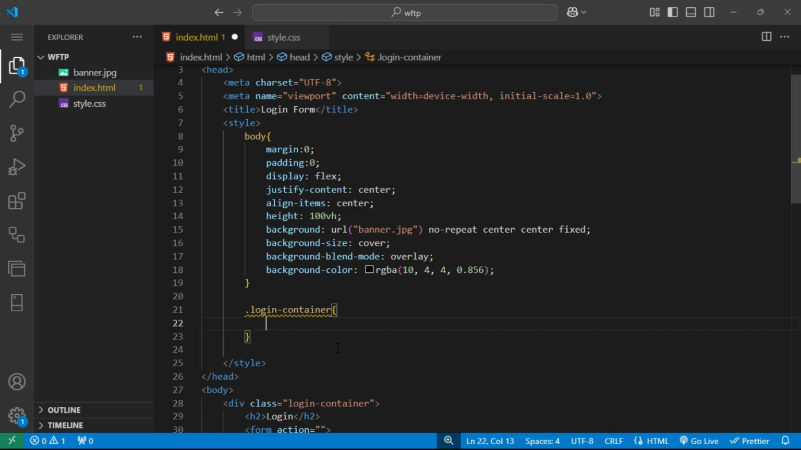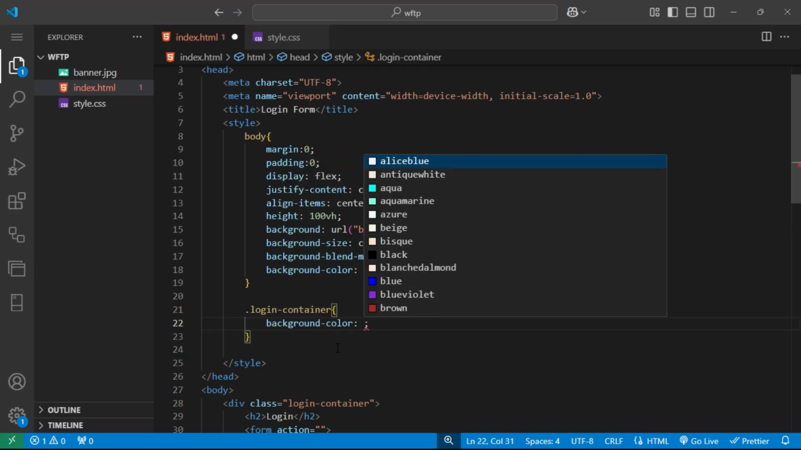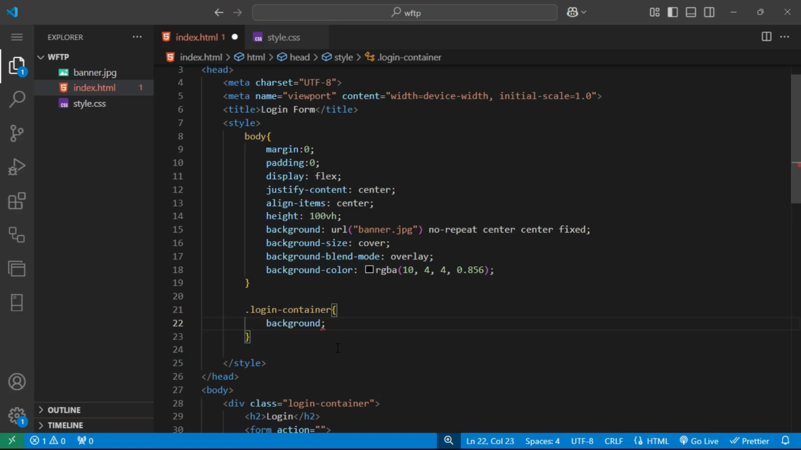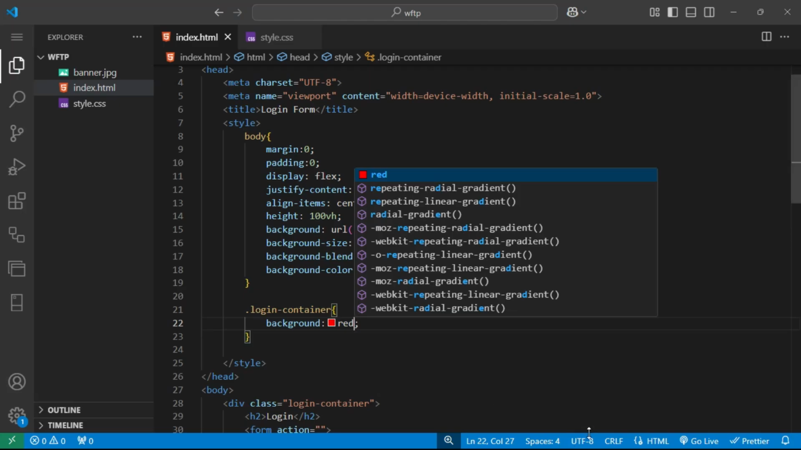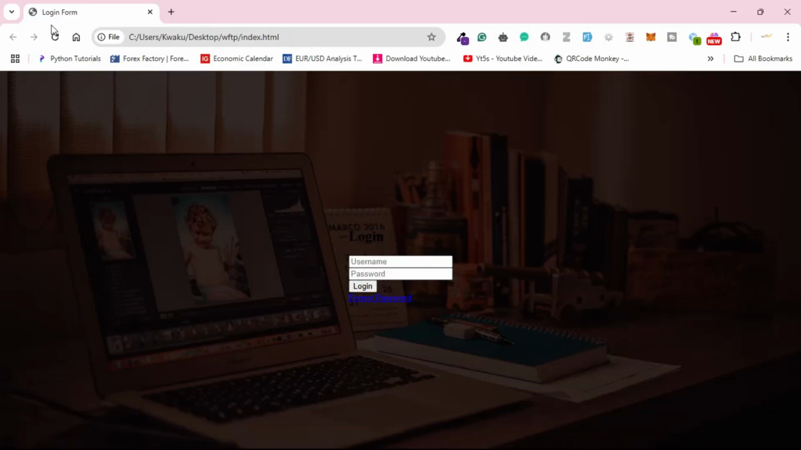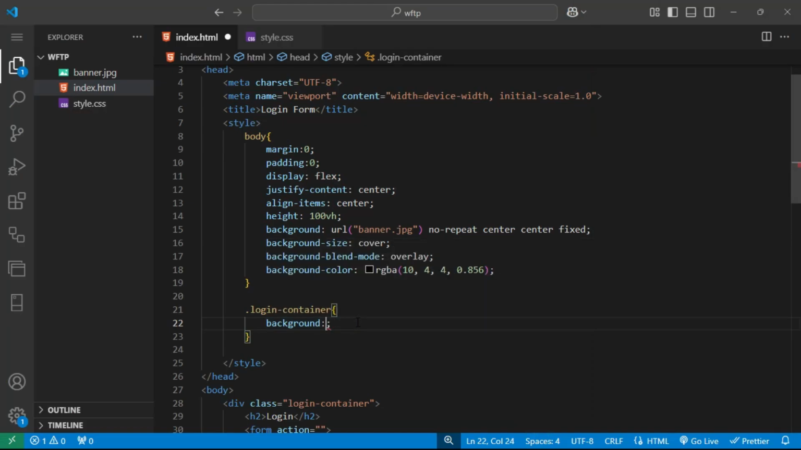Let's see, what can we even do? Okay, let's give it a background. So background, we can give it a background color of, let's say, I'm just trying this, red. This is what red will do, but in our case, we want it to be transparent, and we don't want red. So I'll give it a background of transparent.